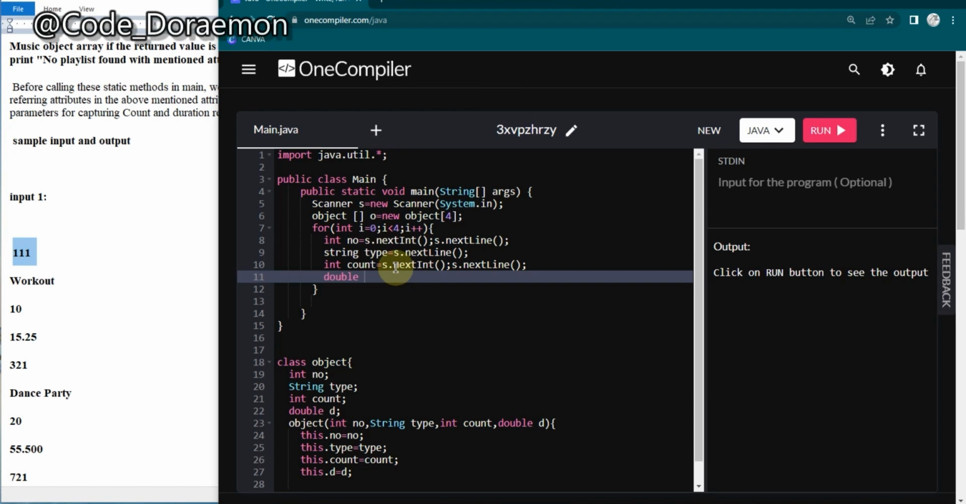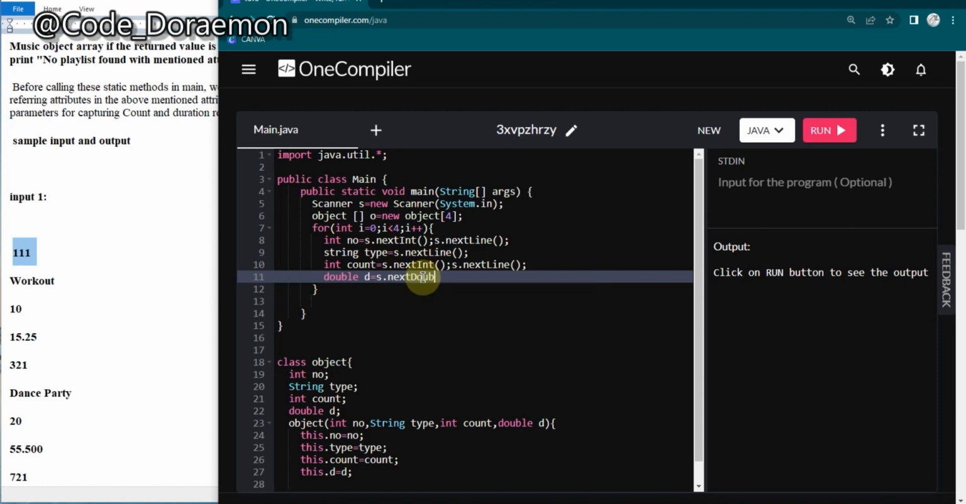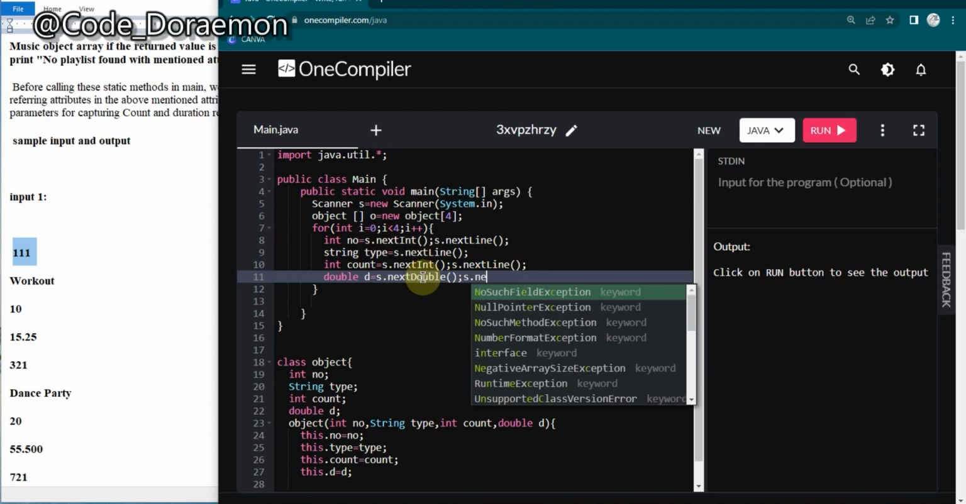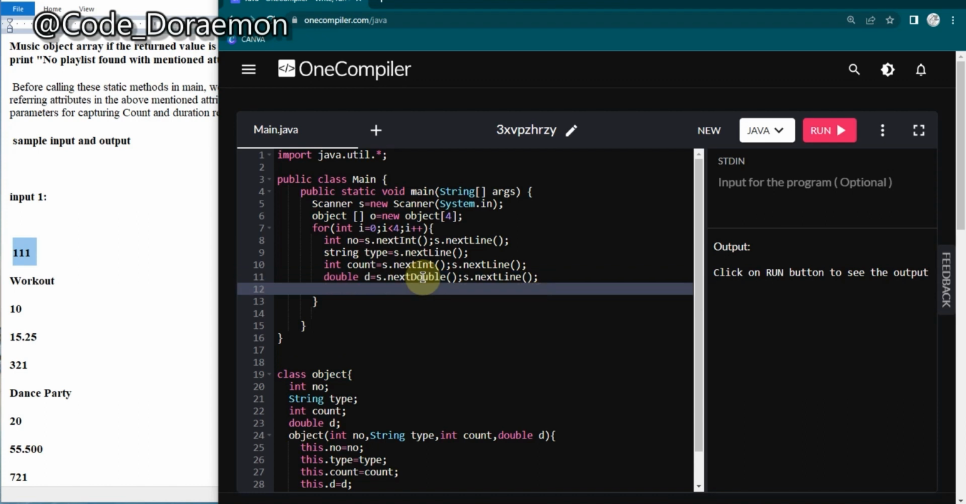So let's do that. Here I'm going to type in the name as D, and s dot nextDouble. Again nextDouble, make sure the D is in capital. And there is one more thing you have to notice in Java: you have to use capitals in some places and small letters in others. And yeah, now it is done.